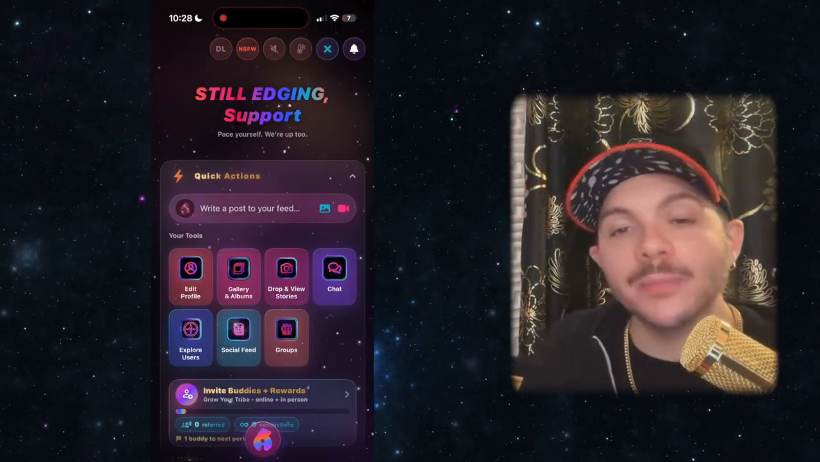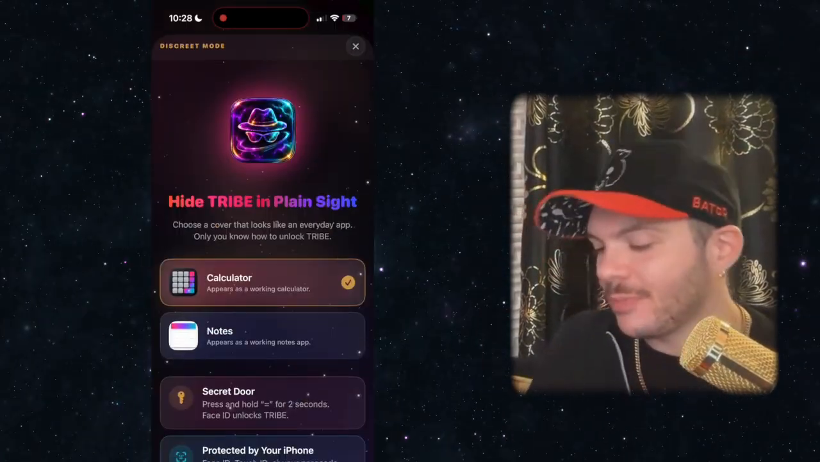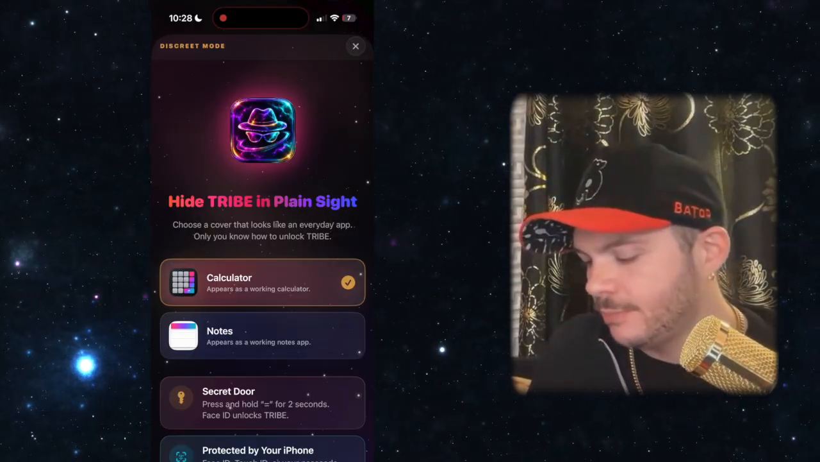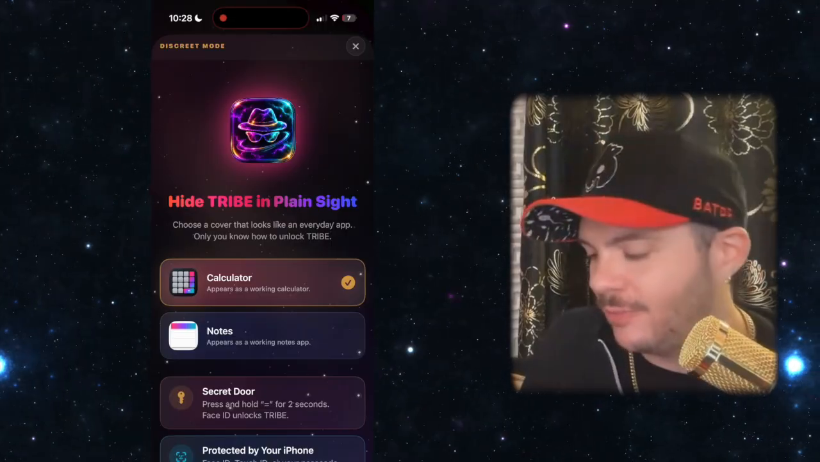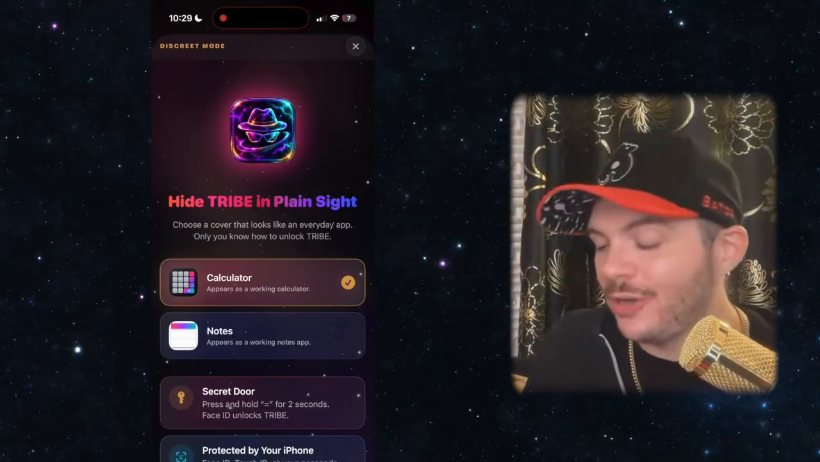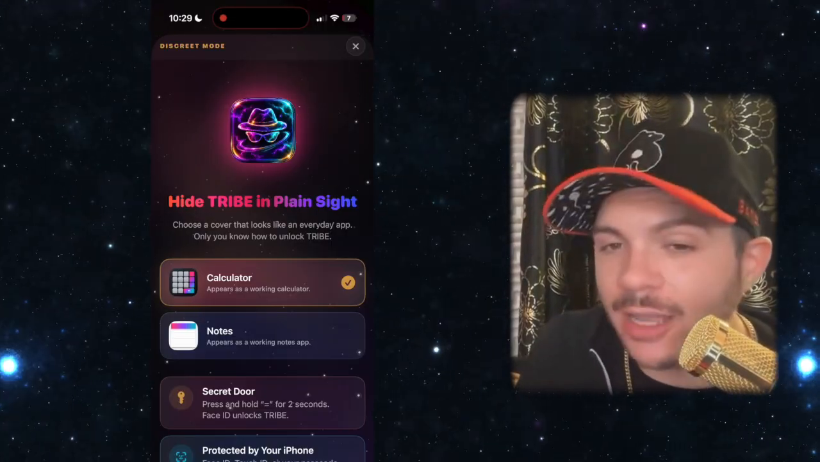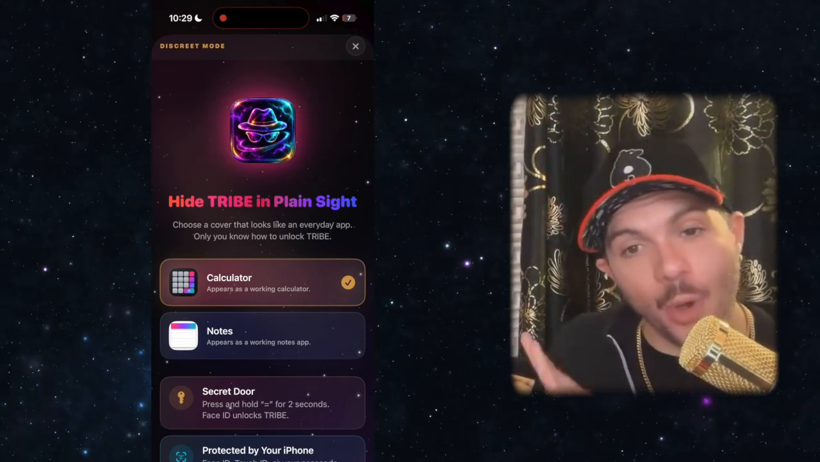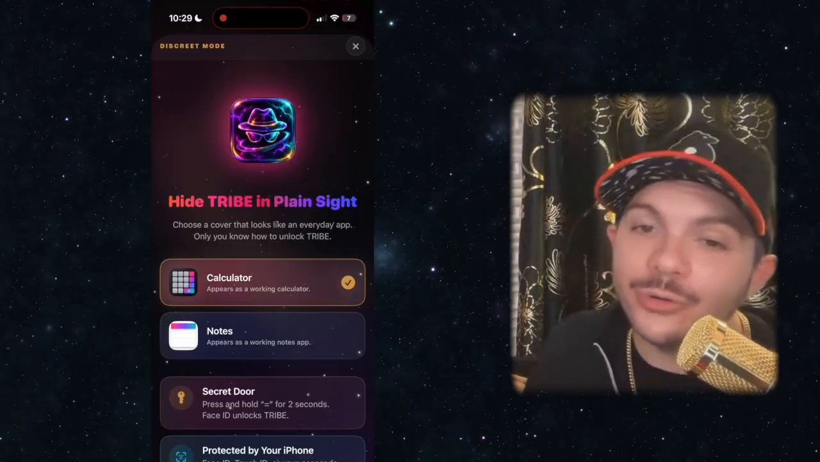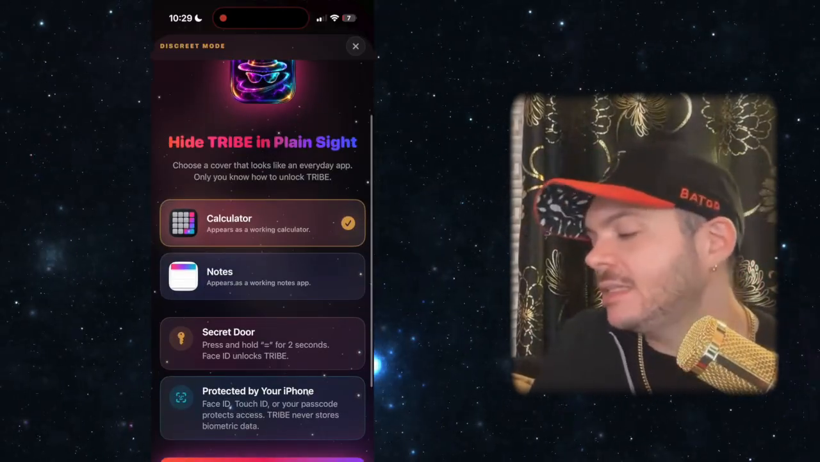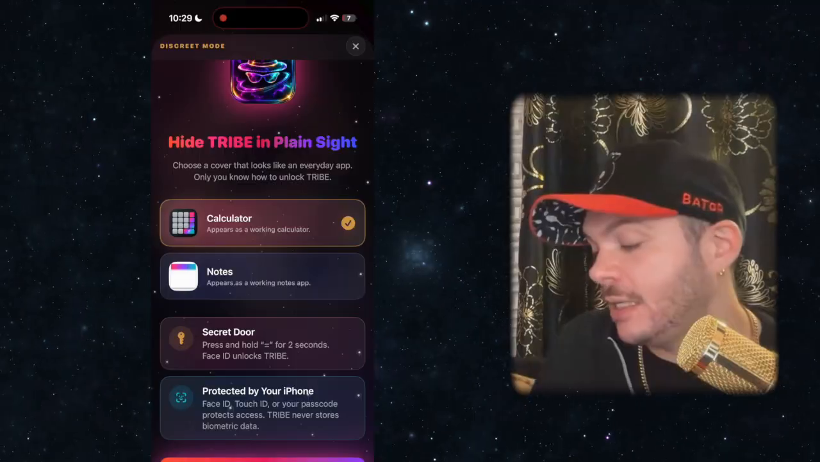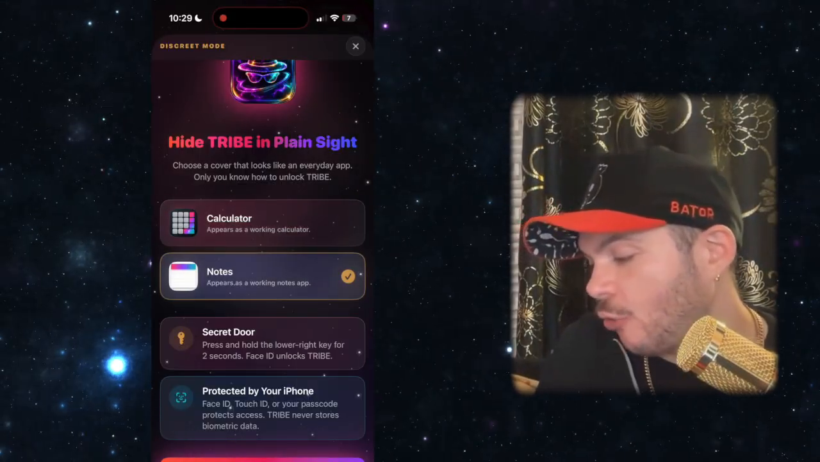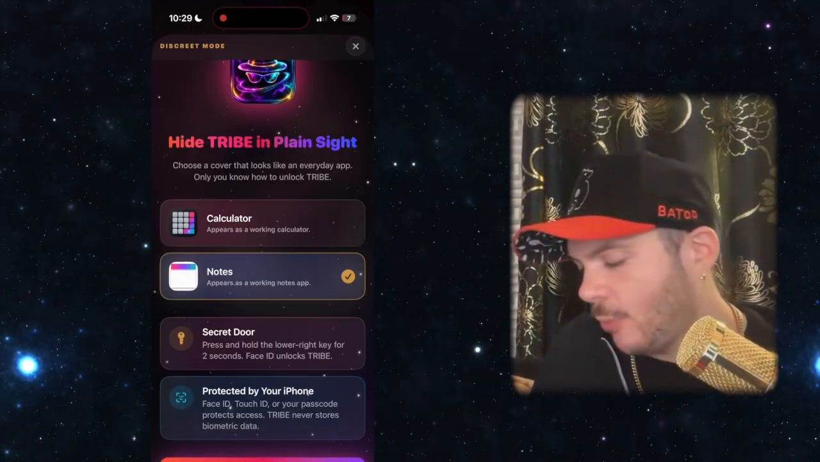Now we have something called DL mode. DL mode, discrete mode, as you can see here, says hide Tribe in plain sight, meaning that you can turn the app icon or the app on screen to a calculator or notepad automatically. To get out of it, it tells you how: by clicking the equal sign, for example, on the calculator, or if notes is clicked, it tells you to press the lower right key for 2 seconds. It all makes sense in a second.